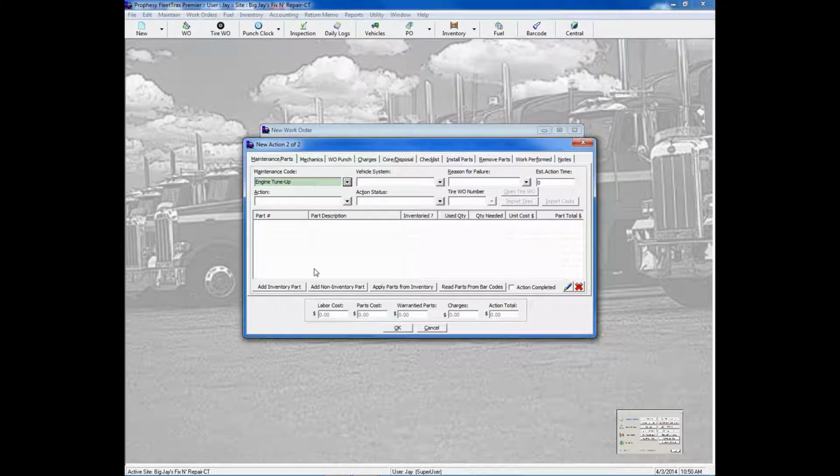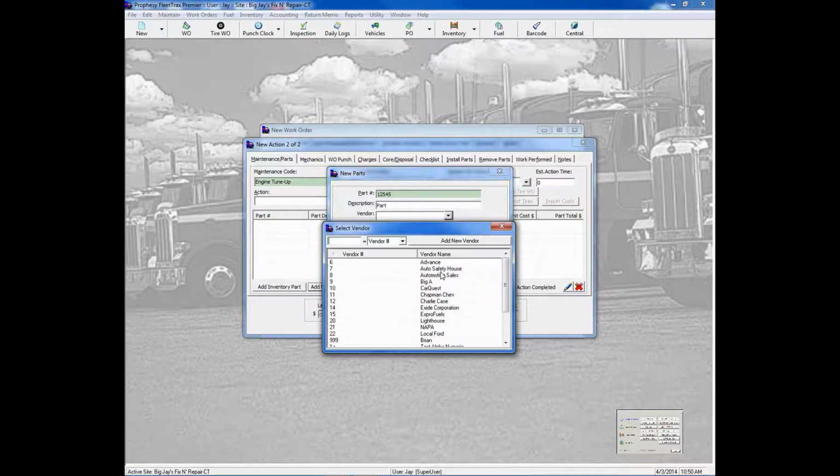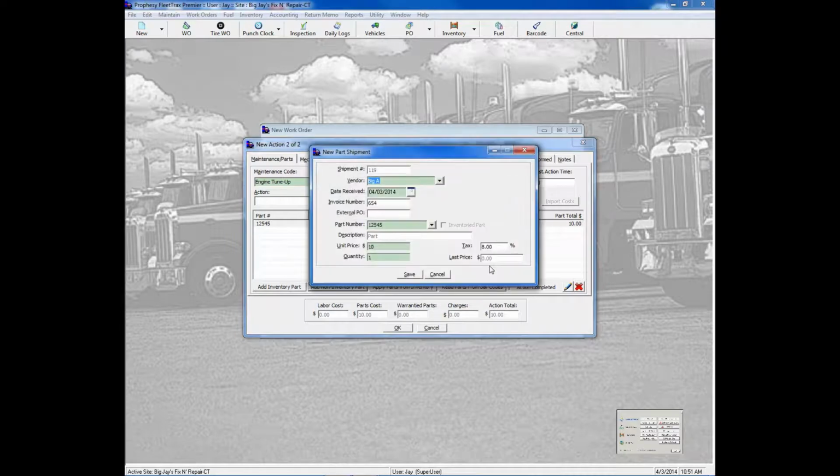So I added a code. Again, it can be whatever you want. I'm going to go ahead and add some parts. If it's a non-inventory part and you're just buying it for this particular work order or piece of equipment, you can come in here and just type in what you want on the fly so you can account for everything. Let's say I'm buying it right now and putting it on the truck right now. So I went ahead and added that.